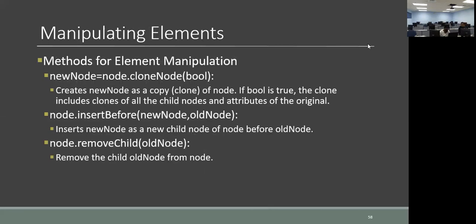And we can also remove the node. So if we wanted to remove the last list item, say there were 5 elements, you could say old node equals document.getElementsByTagName li, and then square bracket 4, because you want the last one. And then we'll actually have to get our ul element. It's more complicated than that.